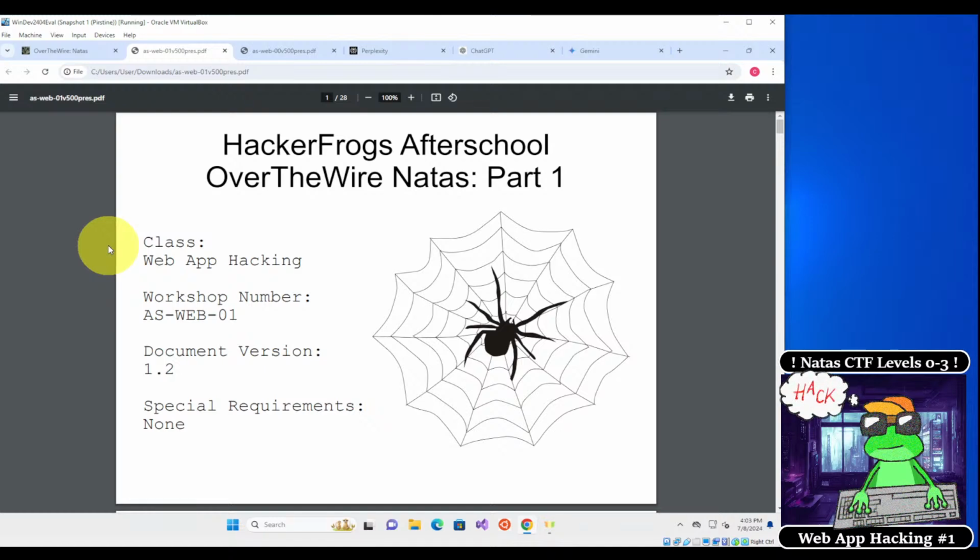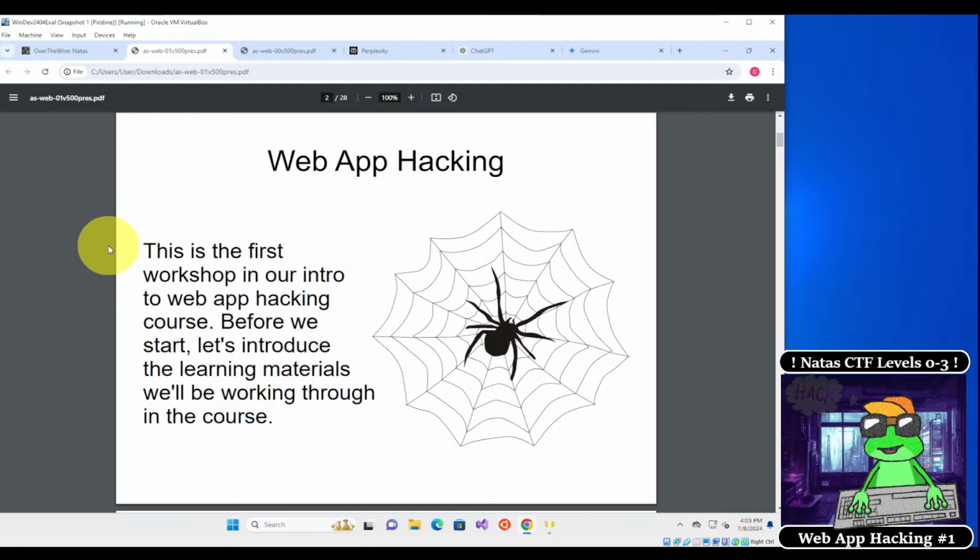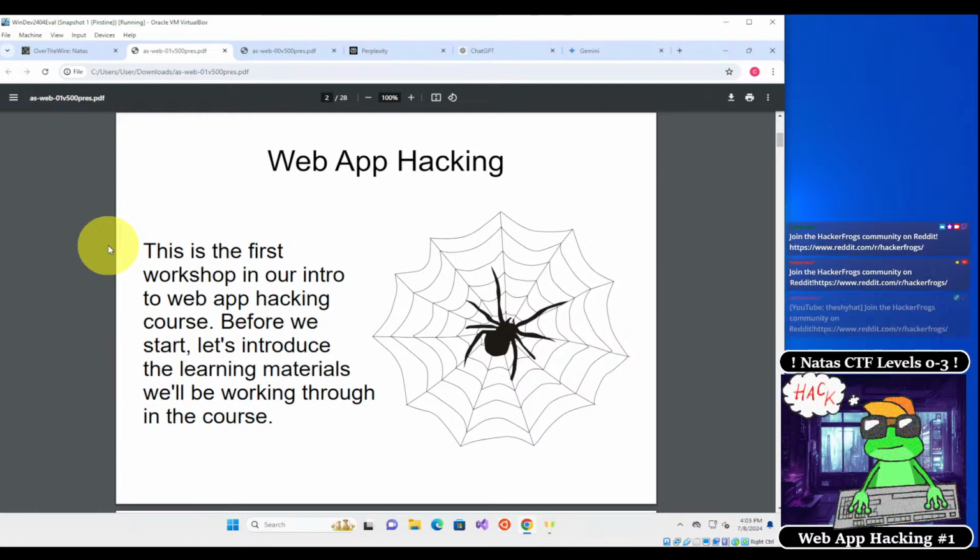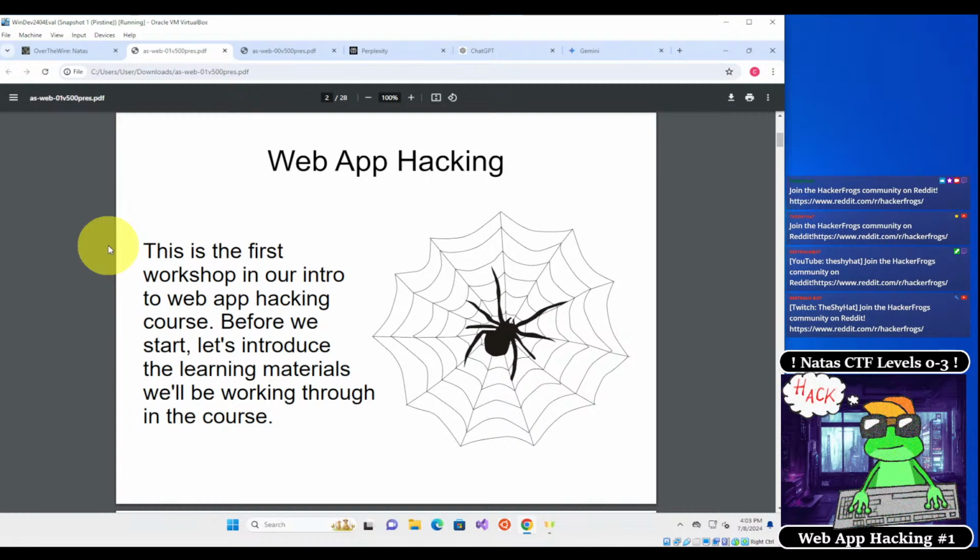workshop over here, and this is OverTheWire Natas Part 1. We're going to be doing 3 workshops on OverTheWire Natas, that CTF game, and then we're going to be moving on to some more advanced topics after that. So this is the first workshop in our Intro to Web App Hacking course, and before we start, let's introduce the learning materials that we're going to be working through in the course.